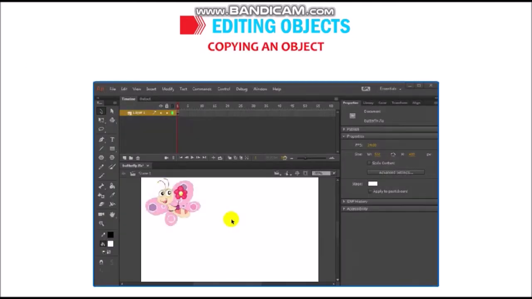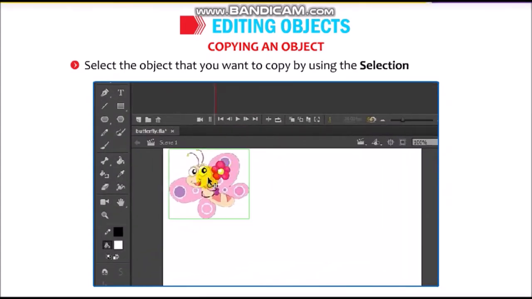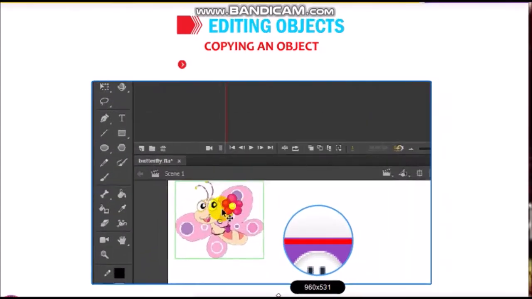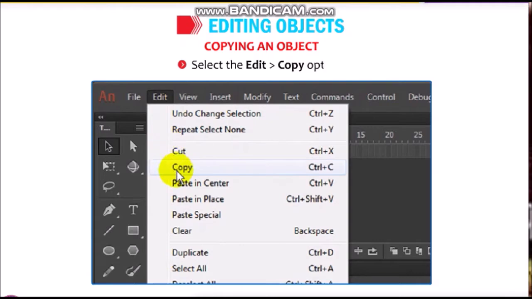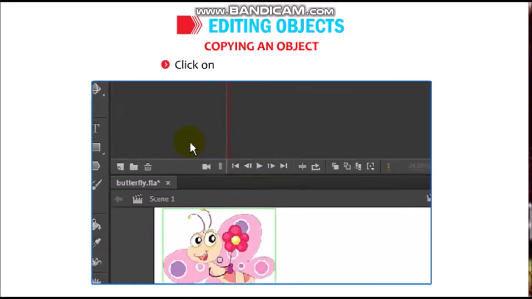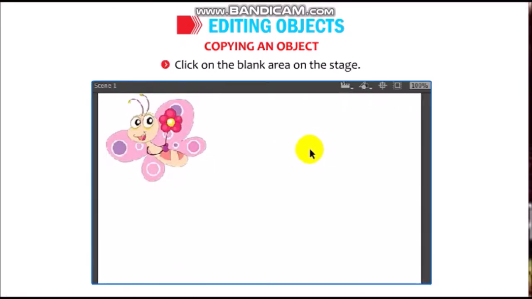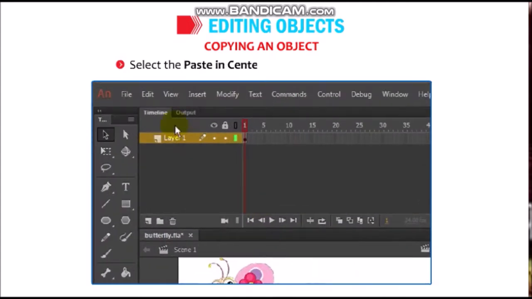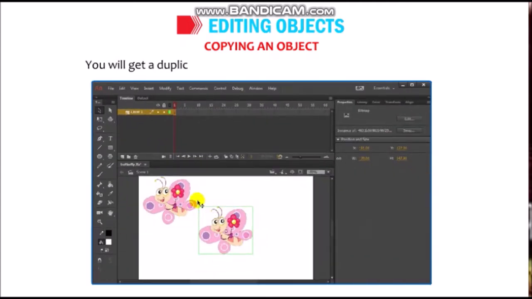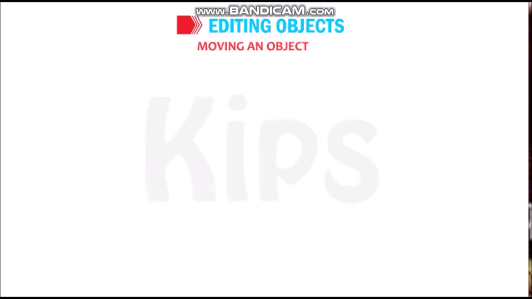Copying an object. Select the object that you want to copy by using the selection tool. Then select the Edit tab and then the Copy option. Click on the blank area on the stage. Select the Paste in Center option from the Edit menu. You will get the duplicate copy of the object at the center of the stage.